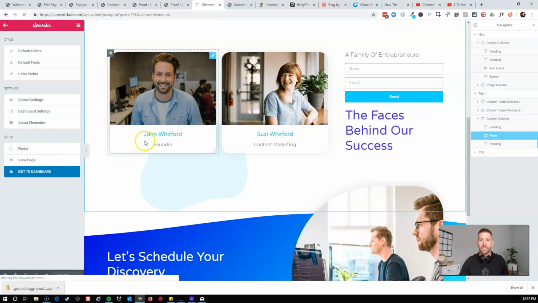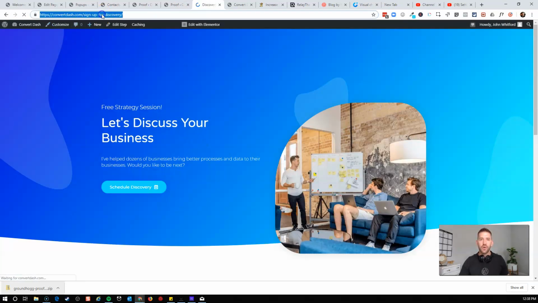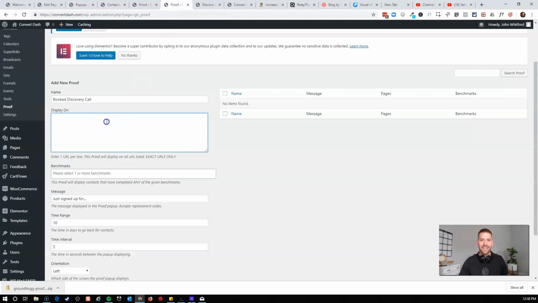So in this particular example, I'm fine just showing it on this squeeze page here, which is going to be the squeeze page for the strategy call. So I'm going to take the link and just paste the link directly there. Couldn't be easier. And now under benchmarks, it's asking you what event do we want to track and show as being that thing that's going to attract people.